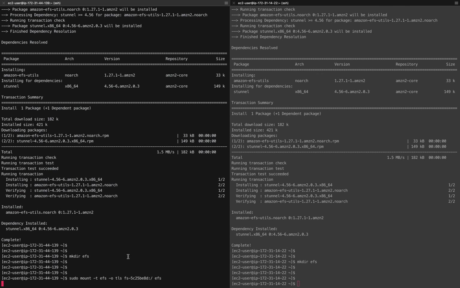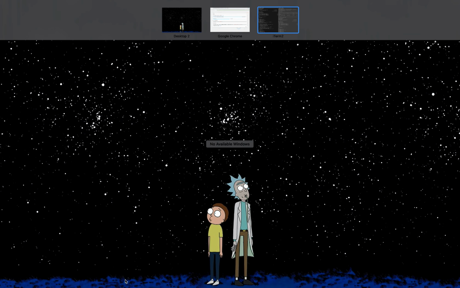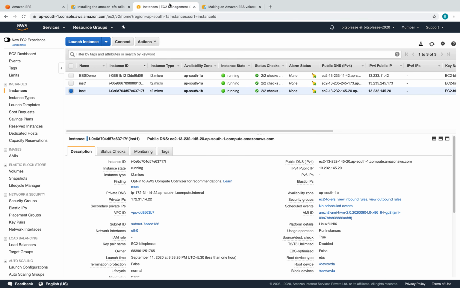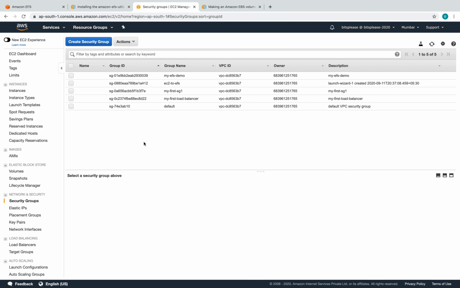And I know why this is timing out, because of security issues. What has happened is we have to modify the security group which we have added to our instances. So we'll go to the security group, because the security group on our instances is not allowing the EFS to be attached. So we have to go and modify it.